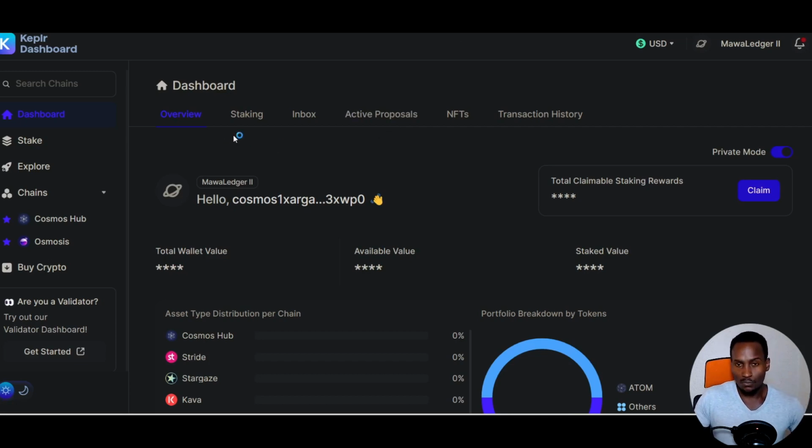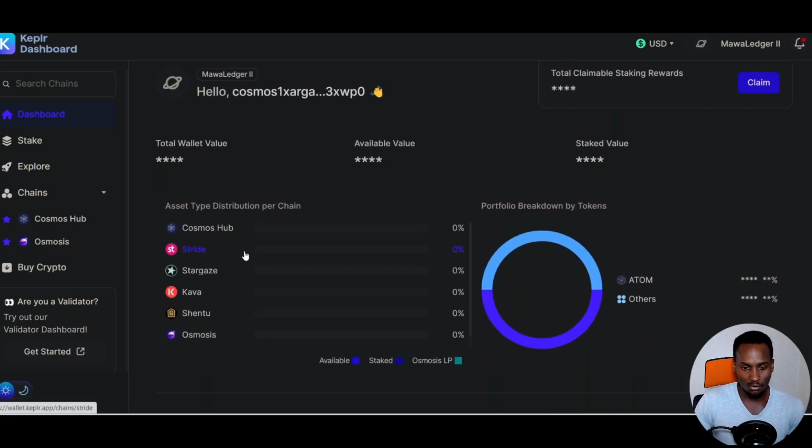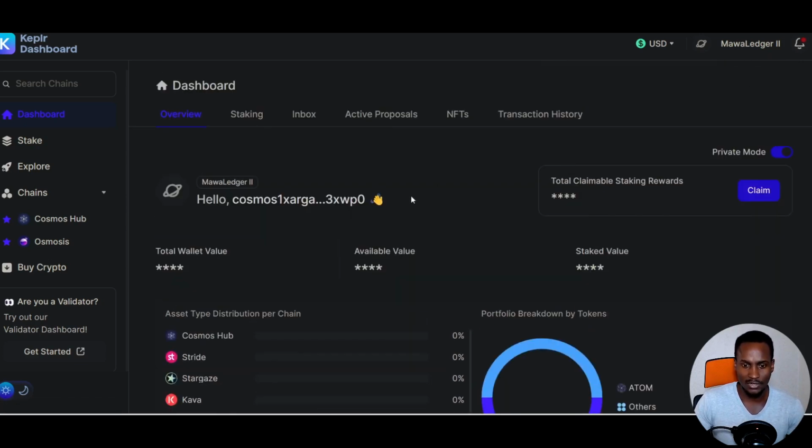Now, if you go to more specific chains, I brought out Cosmos because their Keplr wallet is a little bit more advanced, and so it gives you access to the Cosmos ecosystem. So the most multiple cryptocurrencies in the Cosmos ecosystem, like Stride, Cosmos Hub, Fetch, Osmosis, and so on. And with this wallet, you can actually have access to things like staking. You can customize to having an inbox, active proposals in case you want to vote on particular proposals, you want to see your NFTs or transaction history.